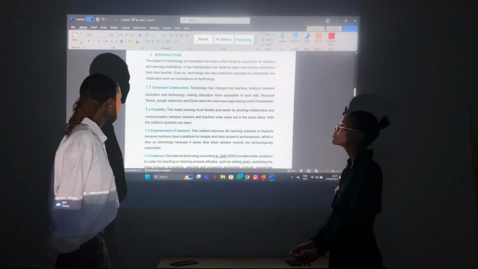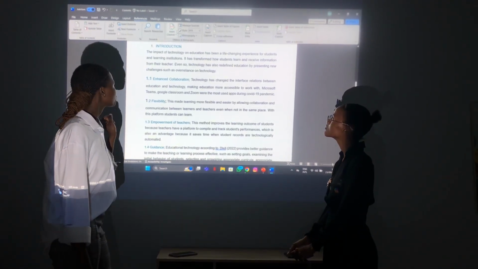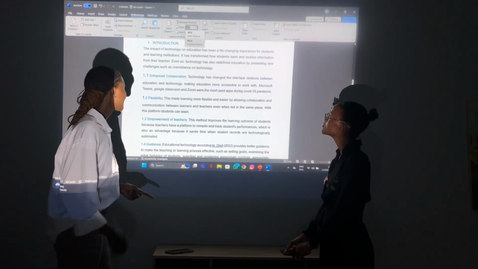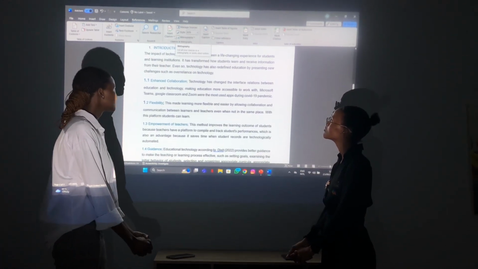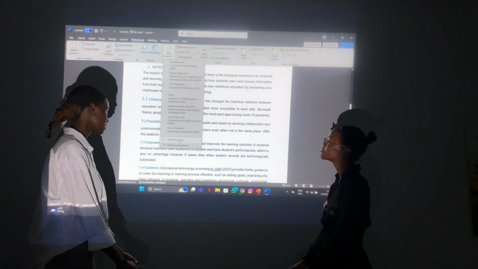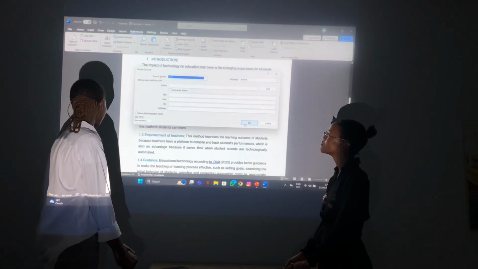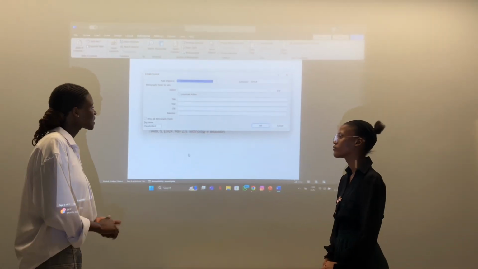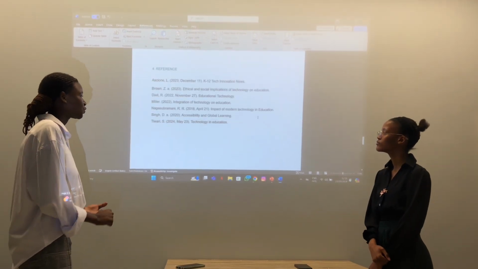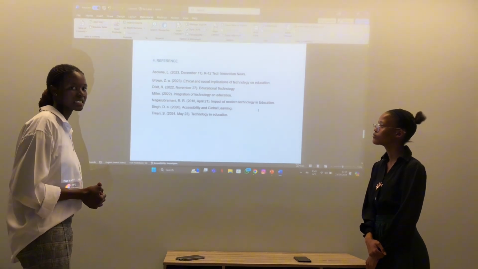For referencing, we click references, and then we choose the style, which is APA style, and then we insert citation, where you add the source. Insert the general details, click OK, and then it will showcase under the reference list.